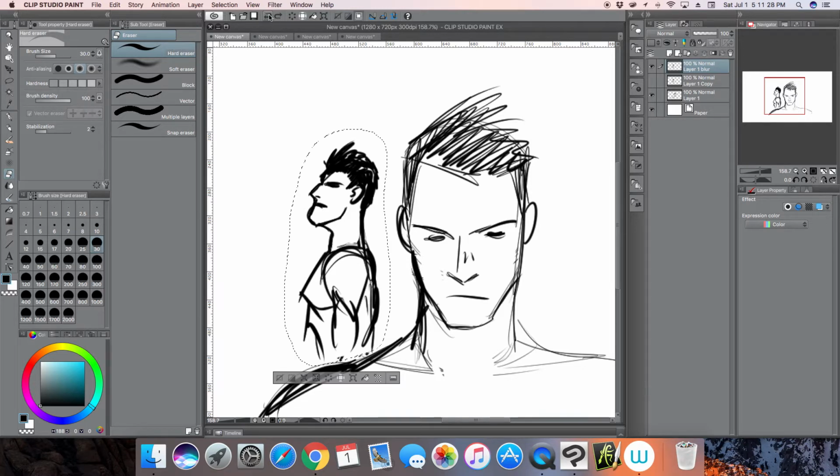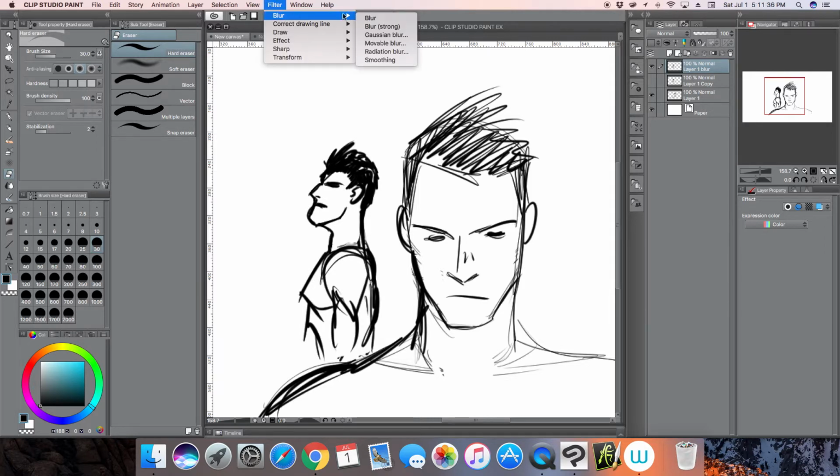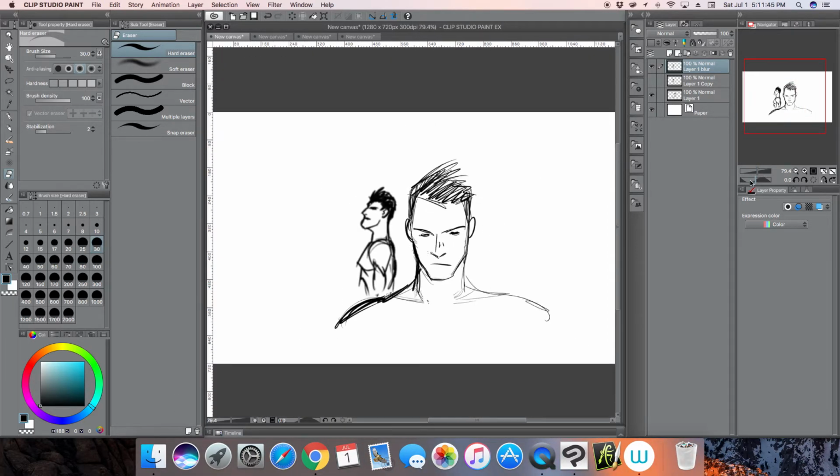Unblurred. And then what I'm going to do is select the filter tool again, the drop down. And there's this other option, blur strong. Blur strong is pretty much the same thing, only a little bit more strong with the blur effect. So now you can see already that the character in the background looks more like he's in the background. It gives it more depth.